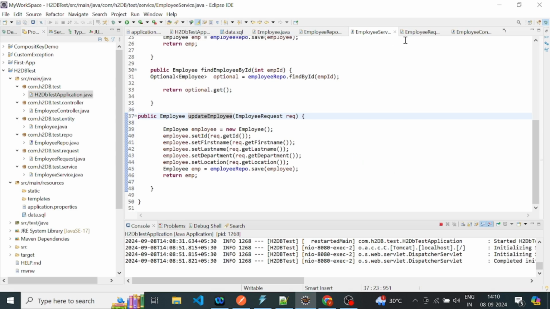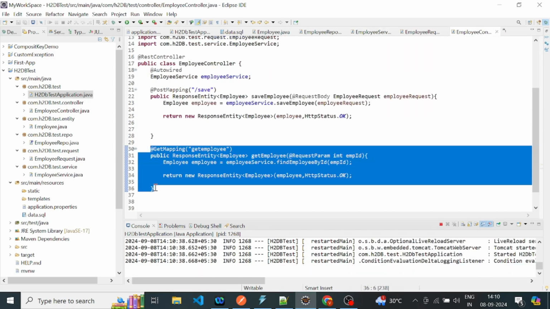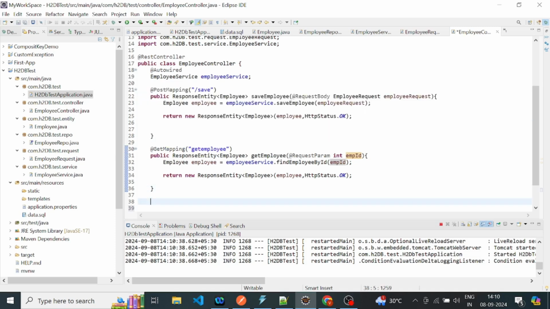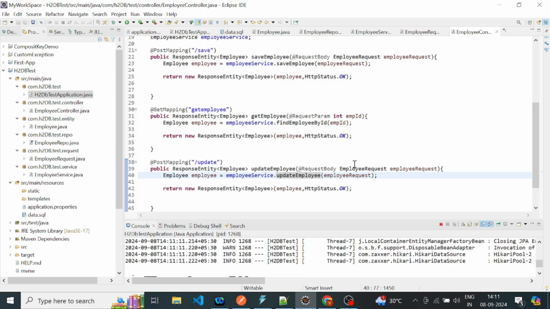Save this and switch to our controller and create one post method here. Copy the save method and paste it, change the URL here and change the method name to updateEmployee, and change this method also to updateEmployee. So here one more method is completed, that one is updateEmployee.